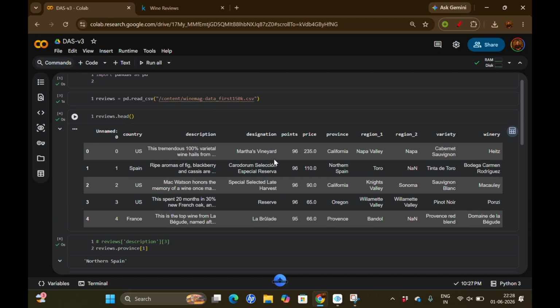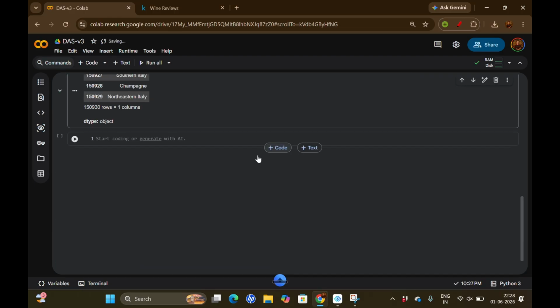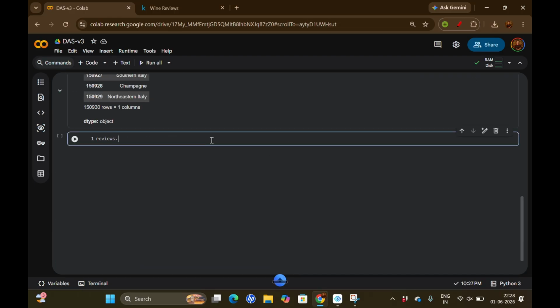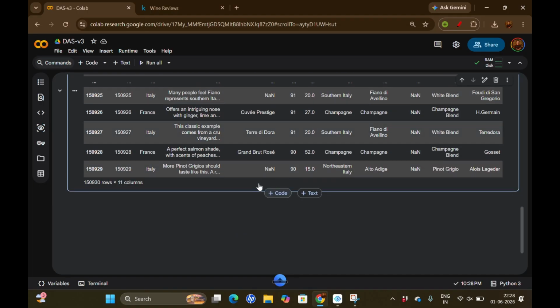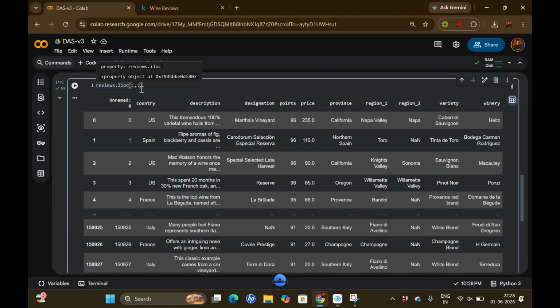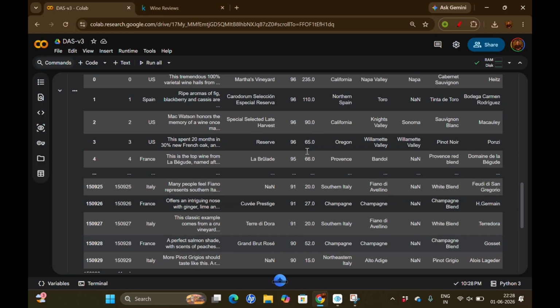Then let me tell you another thing. What if we do something like this? Reviews dot iloc colon comma colon, will it work? It will show you the whole table. What is happening? The first colon means you are selecting every row, and the other colon means you are selecting every column. So this is what has been offered over here.